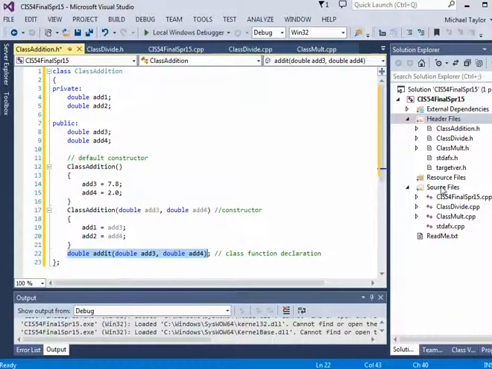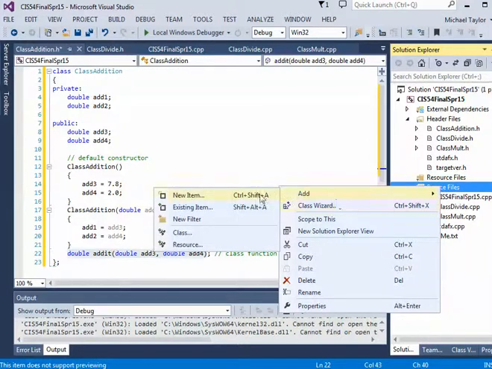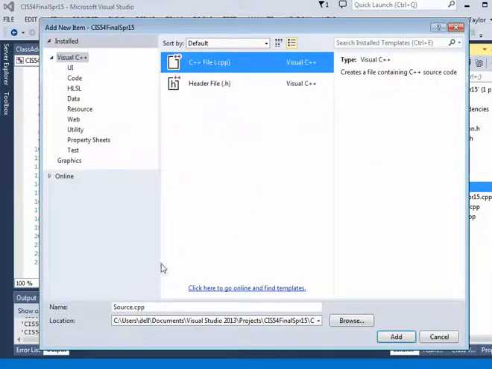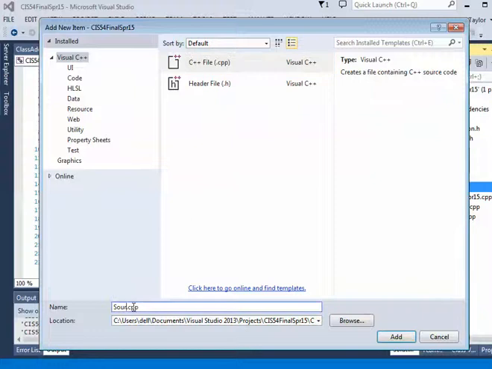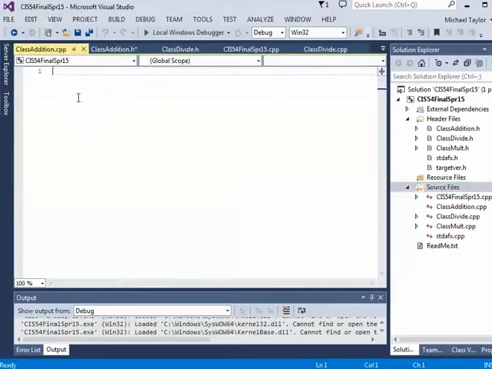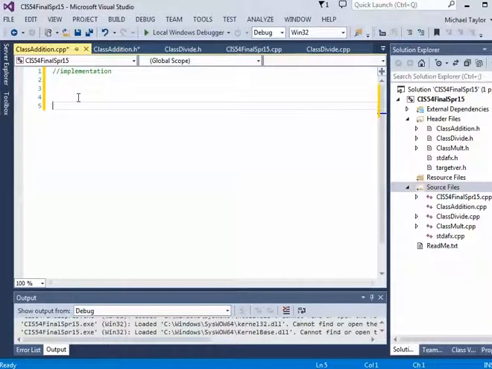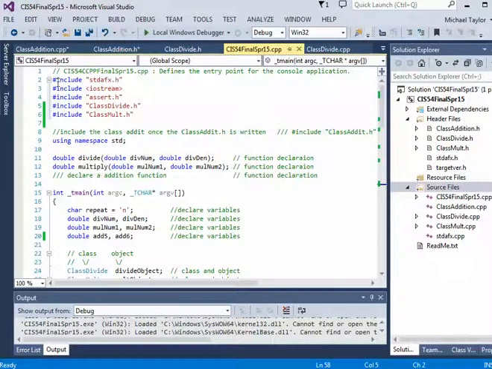Now here's how you create the other part of the class. Hover your mouse over the source files, add new item, CPP, use the same name, class addition, and this is the implementation. Now let me paste what I copied before, go back to the main and copy these and paste.